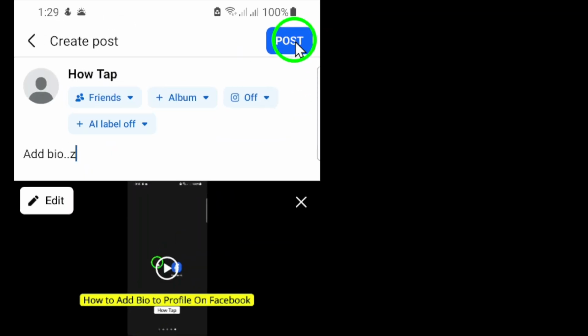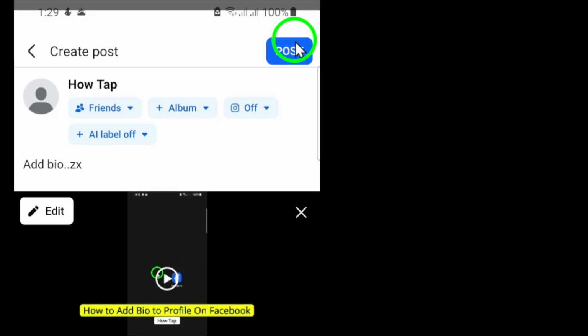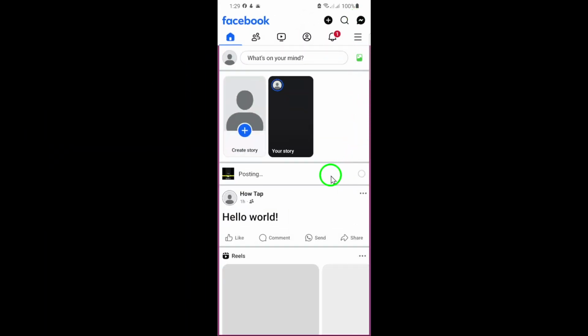Finally, when everything looks good and you're ready to share your video with the world, tap Post. Facebook will upload your video and share it with your selected audience. Depending on your internet speed and the size of the video file, this may take a few moments.